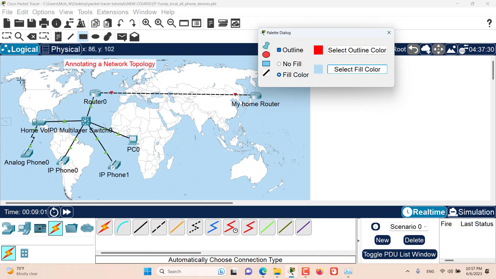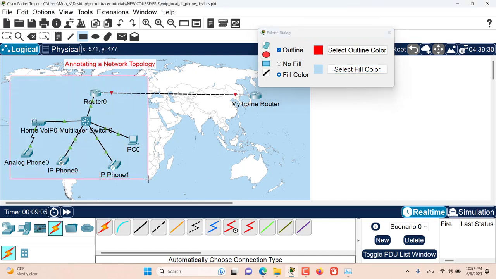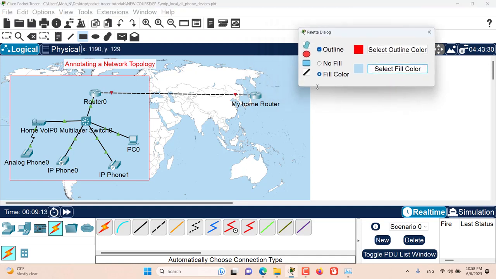Now using this tool, I can draw my rectangle. As you can see here, my rectangle is drawn. And for this area, I don't want to have a fill color. I only want to have an outline. So I will select no fill, and this area will only have an outline.